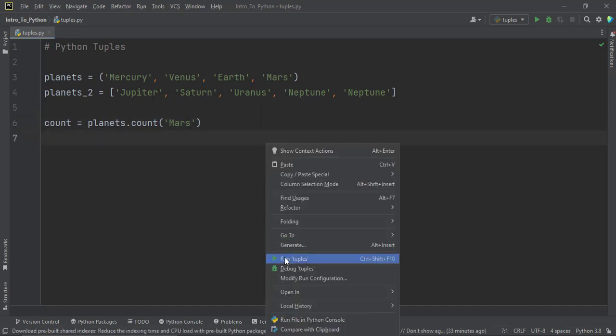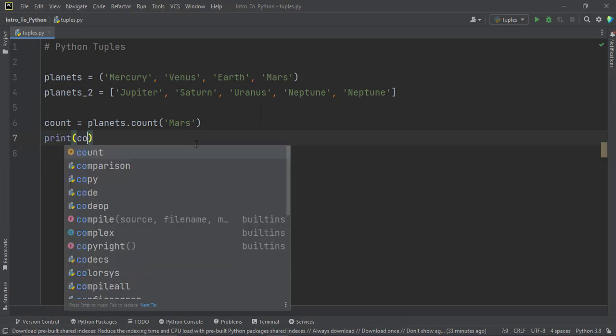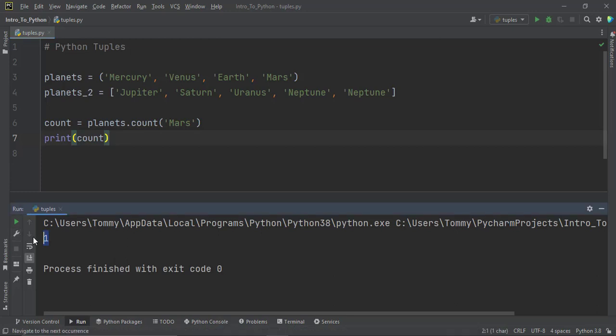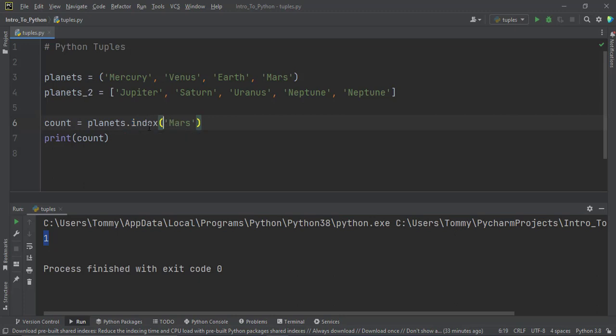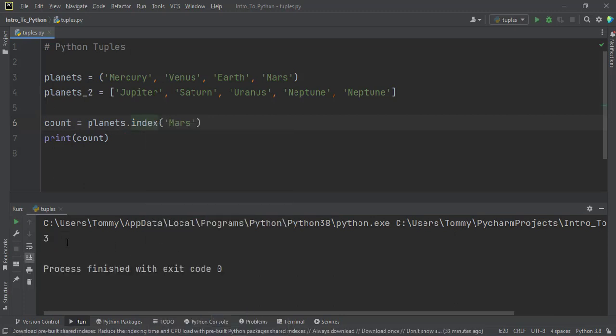And when I run this code, of course, I should print it to the terminal before I see. So print and then count. When I run this code, I see that Mars appears once. And there was another one too that we saw in there called the index. So if I check the index of Mars also, I get index 3 because I told you that it starts from 0 at Mercury, Venus at 1, Earth at 2, and then Mars at 3.